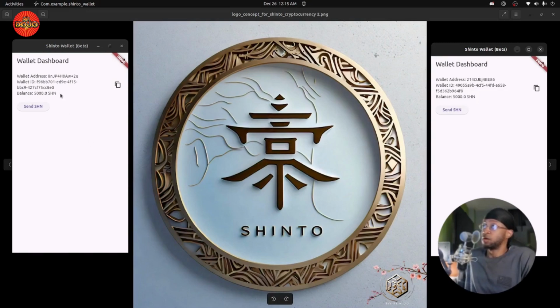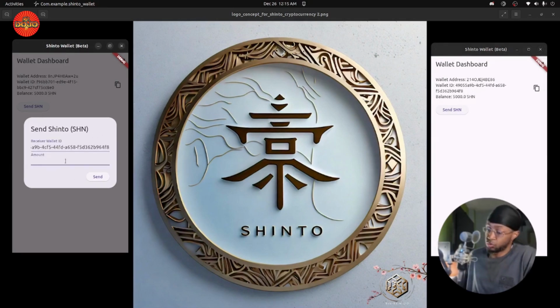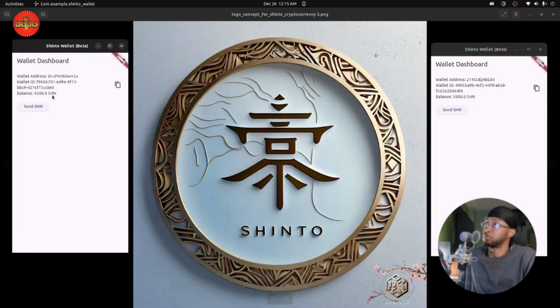Okay, so which one are we gonna do? Let's send to this one. I have conveniently placed a copy to clipboard for the wallet ID. So all we have to do is copy that receiver wallet ID, paste it in here, boom. How much are we gonna send? I don't know, let's do 500. Transaction successful, added to the blockchain. Now it's been deducted, as you can see, 4,500 there. To view it on the receiver's end, just refresh the wallet and there it is, 5,500.